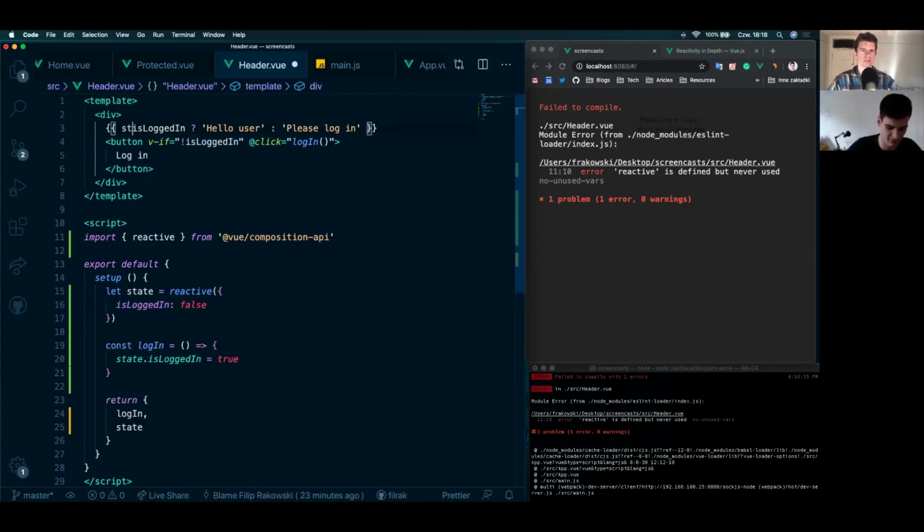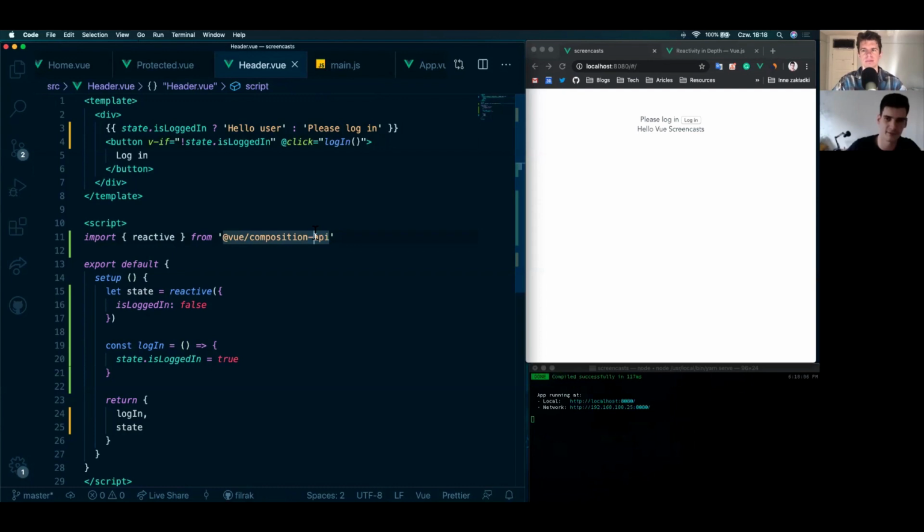I will also change it here. I will save. And moment of truth. It worked. All right. So this is how we can actually create reactive properties within the Composition API.